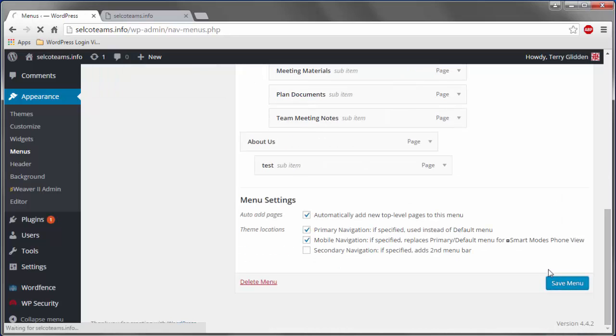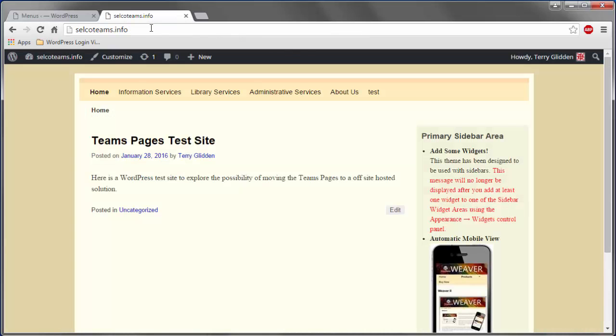Do my save. Go back and refresh my page. And notice test now is where it's supposed to be. Typically, if you don't have it show up on the end of your menu, you will completely forget to change the custom menu. So you will notice that our custom menu has no impact on the order.